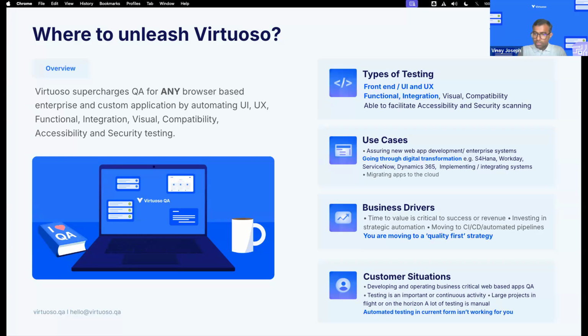What we are used for is primarily testing and test automating any web applications, whether they are custom web applications, enterprise systems, digital transformation projects, and migration projects. And the business drivers is primarily where you are moving to a quality first strategy. You want to automate very quickly. You want to move to CI/CD and DevOps pipelines, and where you have critical web applications you don't want to release without automated testing.